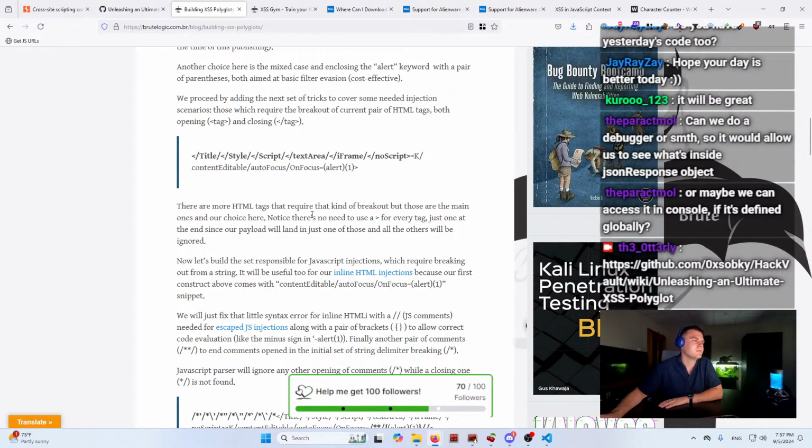Notice there is no need to use this character for every tag, just one at the end, since our payload will land just one of those and all of those will be ignored. So basically you don't need to put this before every tag. It will help for all of those. So he's explaining that pretty well. I really recommend this. This is really good content.